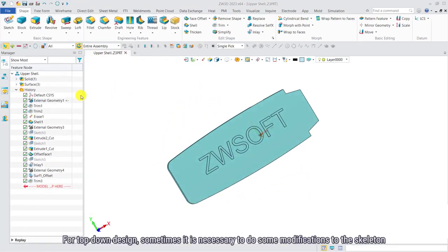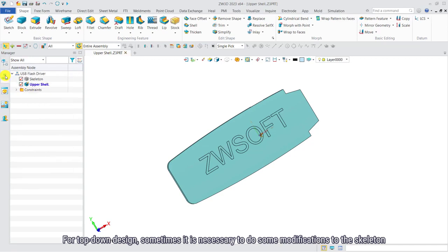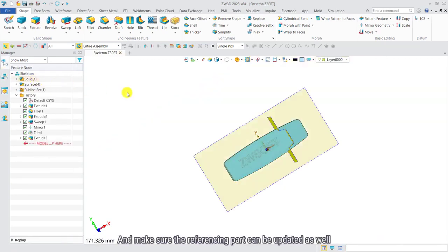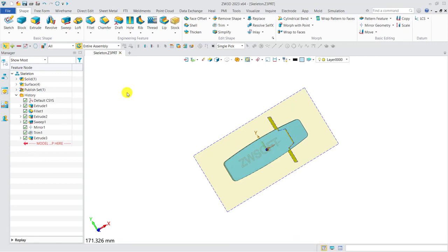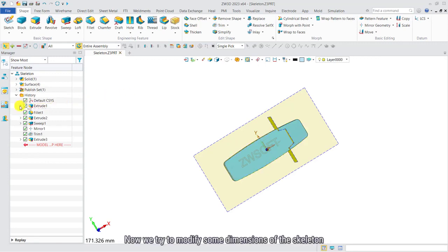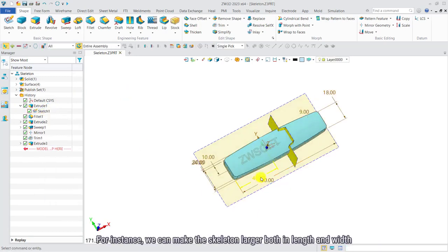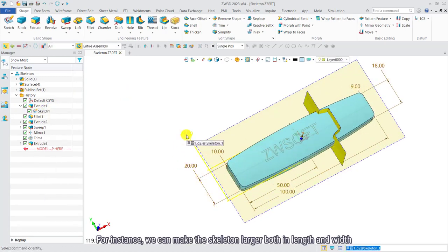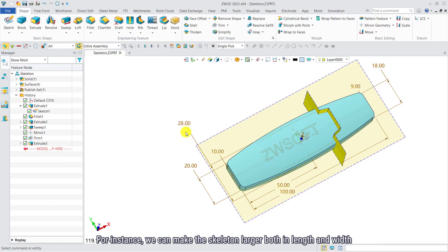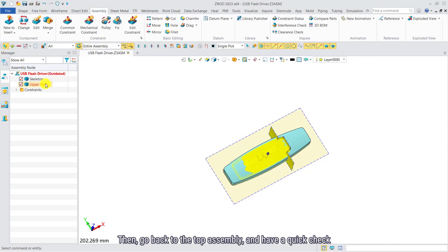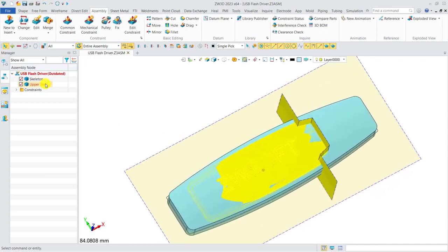For top-down design, sometimes it is necessary to do some modifications to the skeleton and make sure the referencing part can be updated as well. Now, we try to modify some dimensions of the skeleton. For instance, we can make the skeleton larger both in length and width. Then go back to the top assembly and have a quick check.